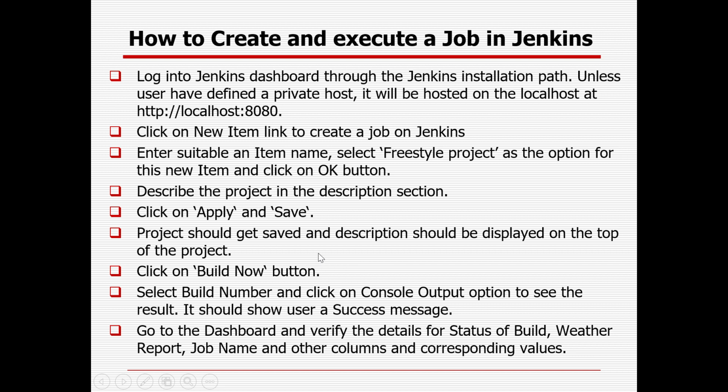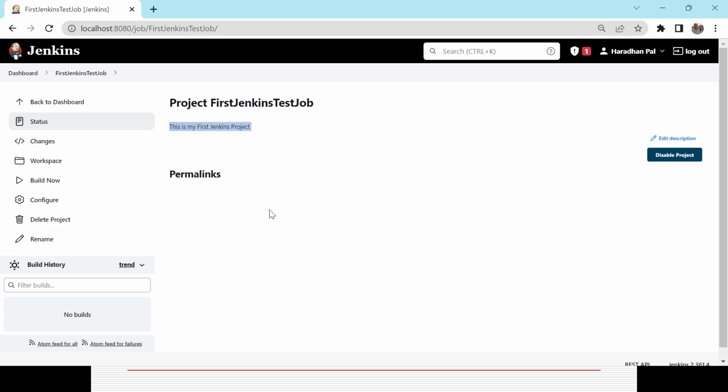Now you can run the job without any prerequisite. So how can you run it? There's an option: you could see build now, configure. You can remove the project, you can disable the project. So these are the options that will be available. Status, build history. This job is newly created, so there is no build history.